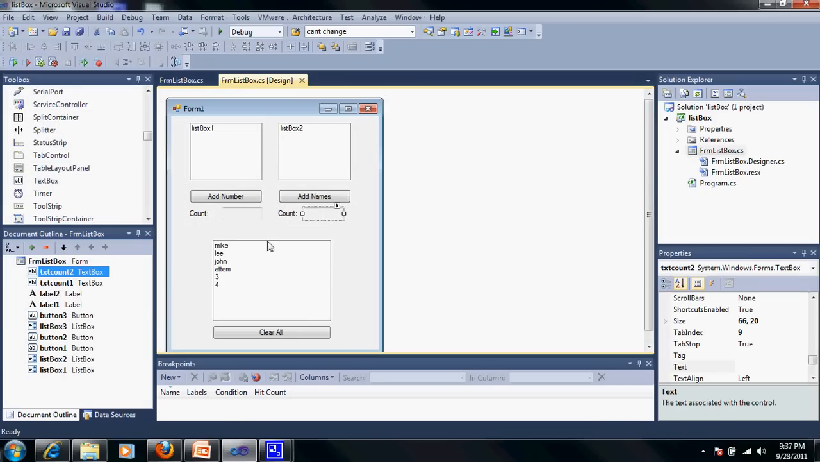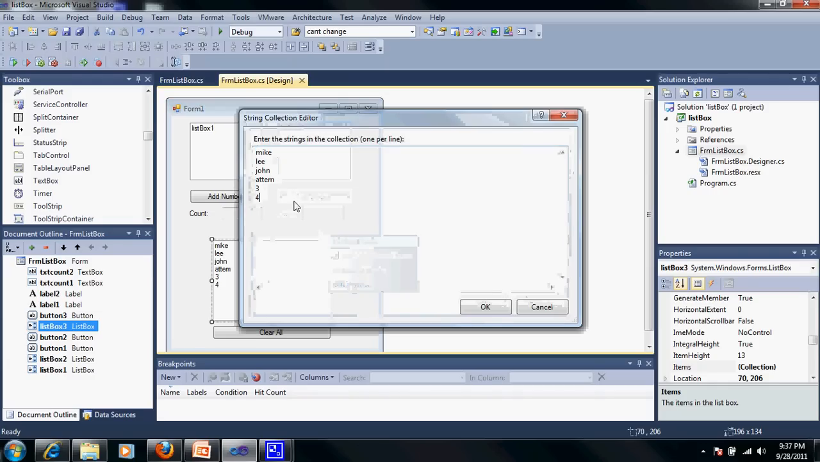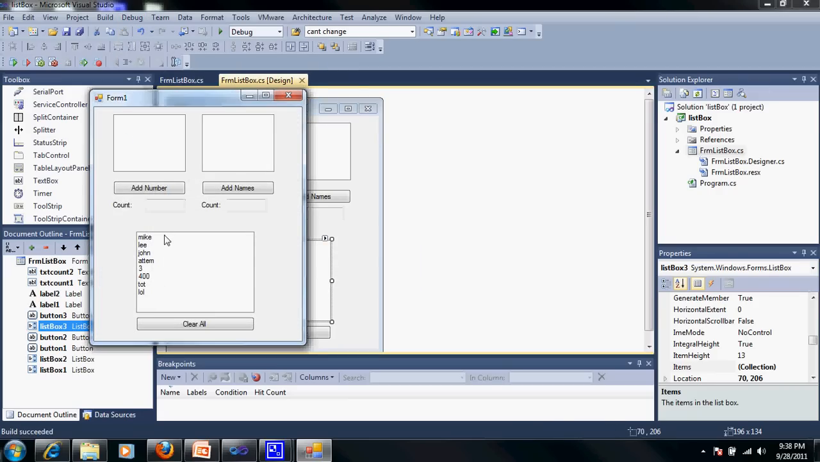And for these, as you can see that they are already pre-populated, if you go up here and you click this little play button and do edit items, you can add your own items into the list box instead of setting them up in code. So let's hit OK. And as you can see, when I say debug, the new items will be shown here. We can do the count, and then I can clear all.